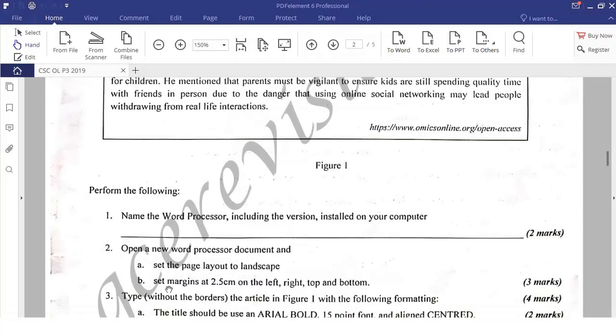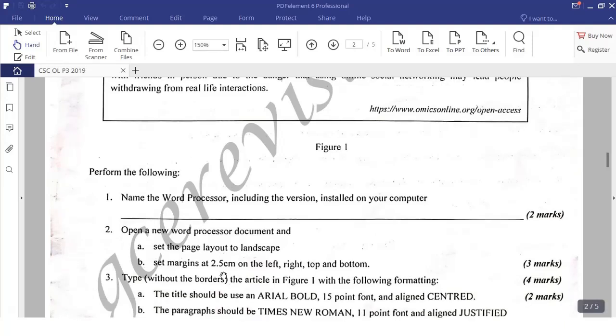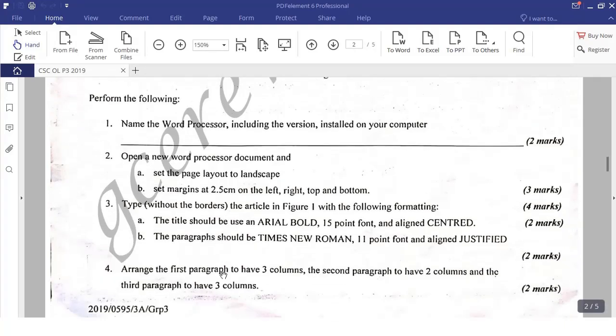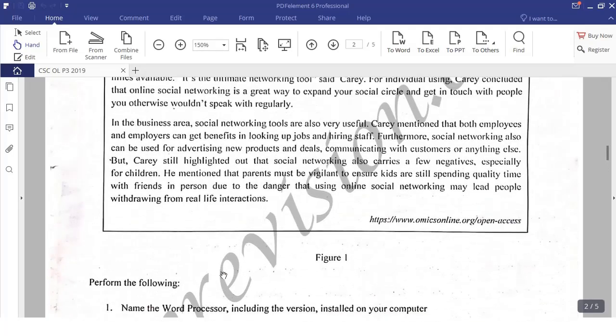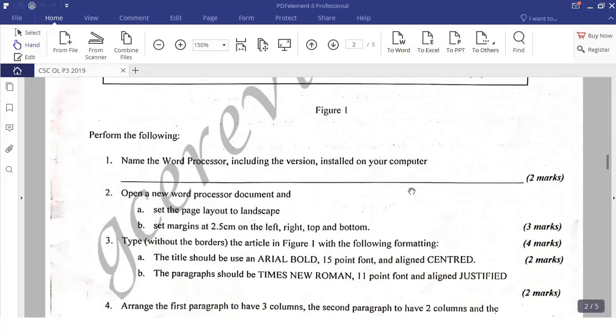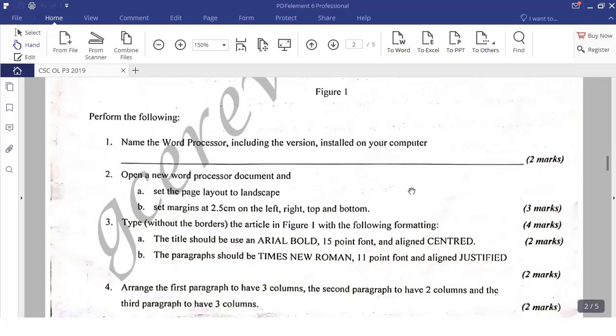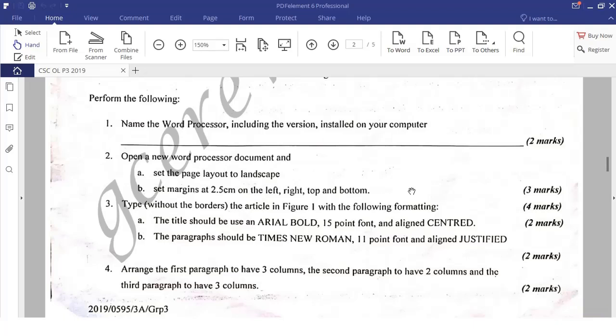The next is 3. So that was 3 marks plus the 2 up. That was already 5. Then, without the borders. So they're telling us without this border here, this black line out of the text. So you type, without the borders, the article in figure 1 with the following format. The title should use Arial bold, 15 point font and align center. The paragraph should be Times New Roman 11 point font and align justified.